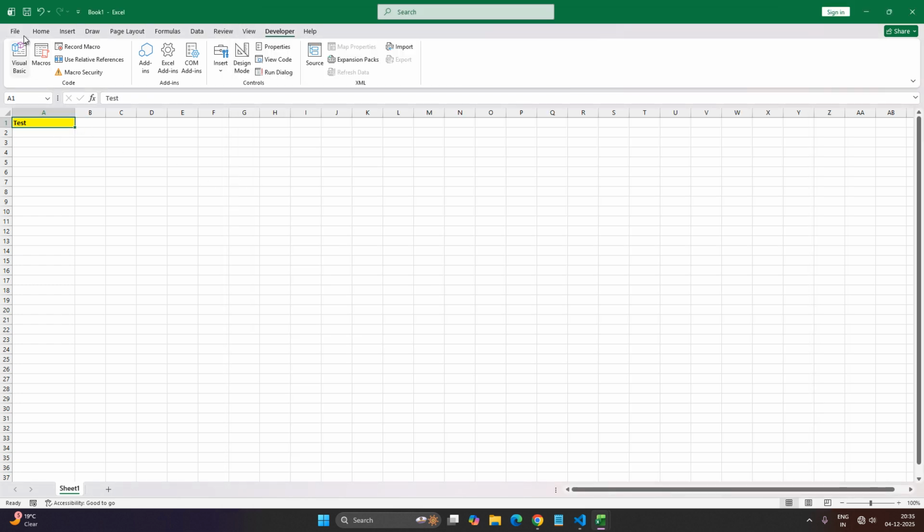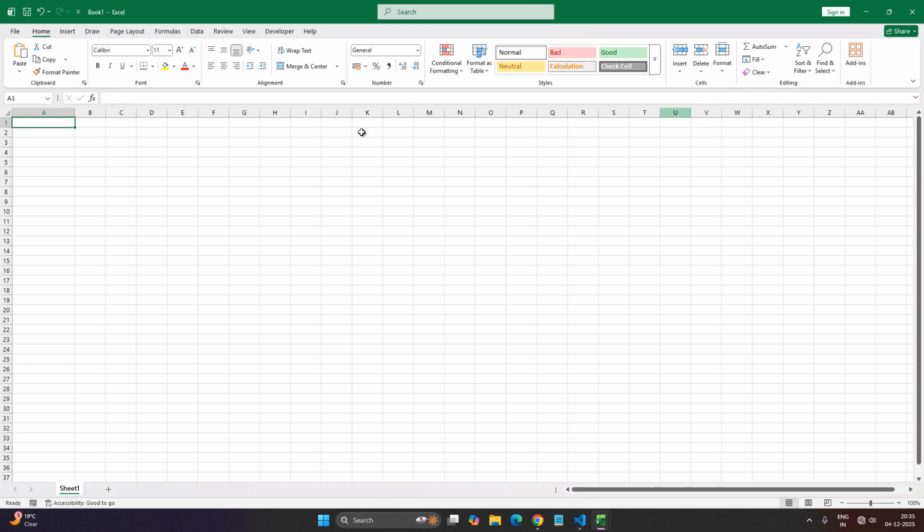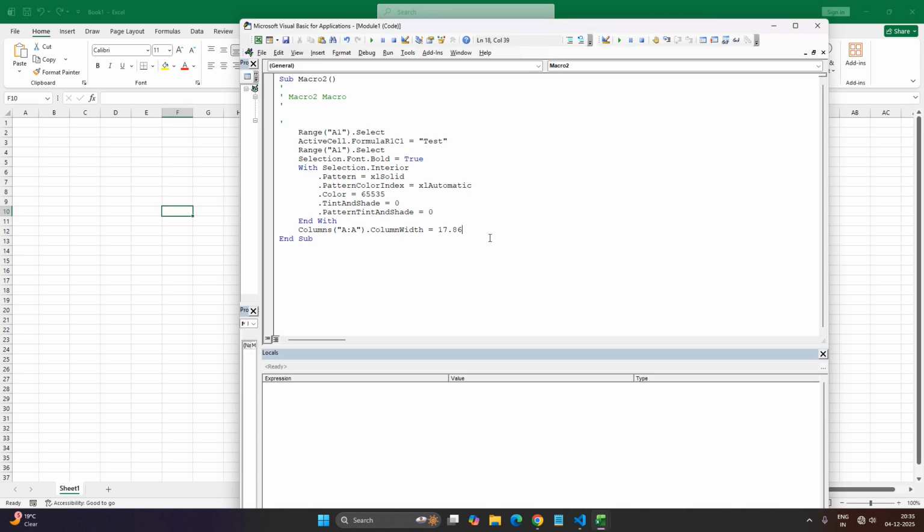Now I am deleting everything here. Now I want to run this again. I am going to this macro and clicking on the run button. You see, everything I have done is run again from the macro.